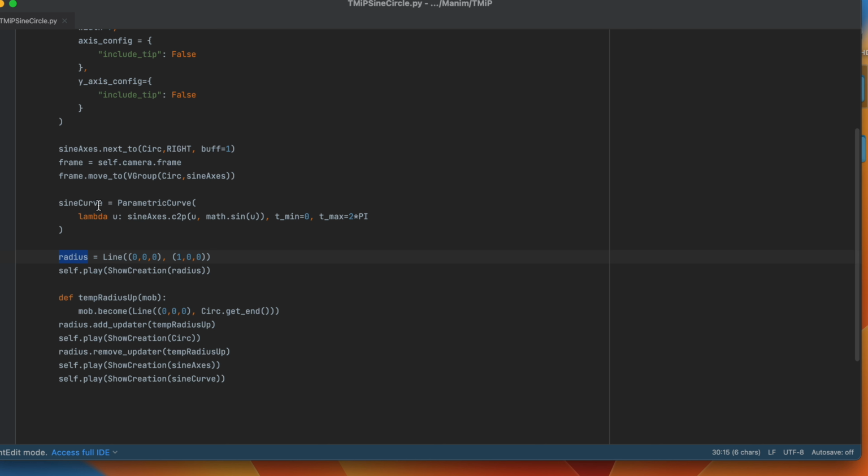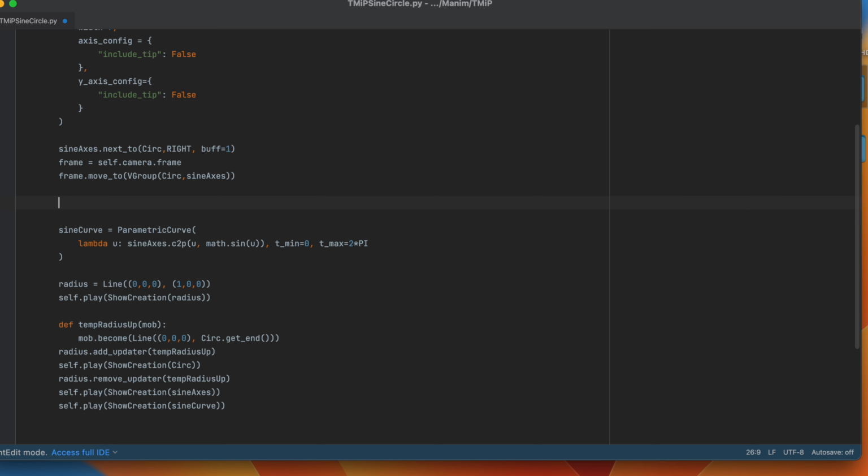To do that, I'm going to build in something called a value tracker. And so I'm going to call it theta because it's going to represent my angle. It is a value tracker object, and the value tracker needs an original value. Typically, I'd go with 0 because I want my angle to start at 0. I've had a few problems with that sometimes before, so I go with a really small number like 0.0001.